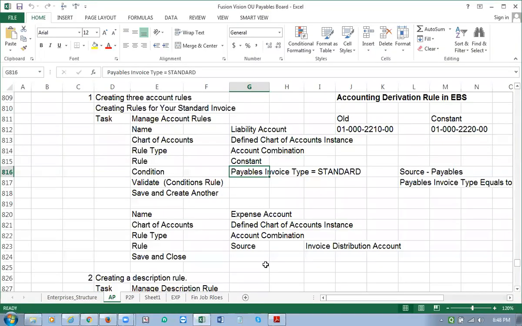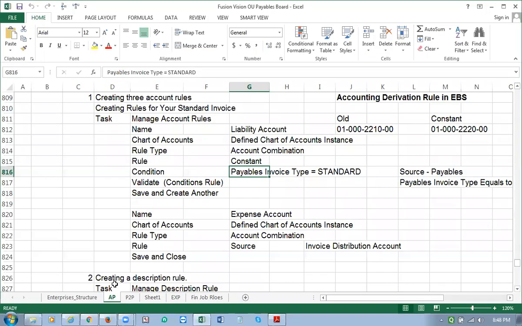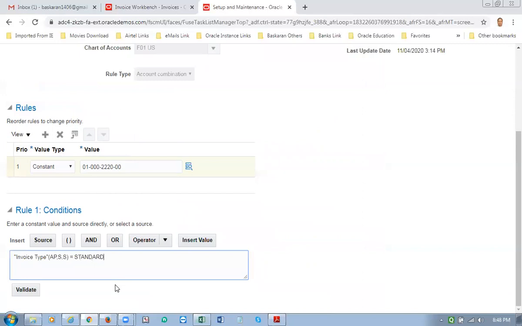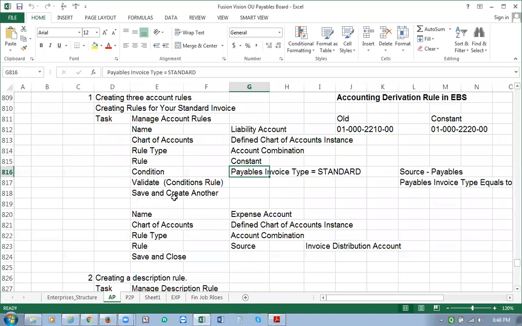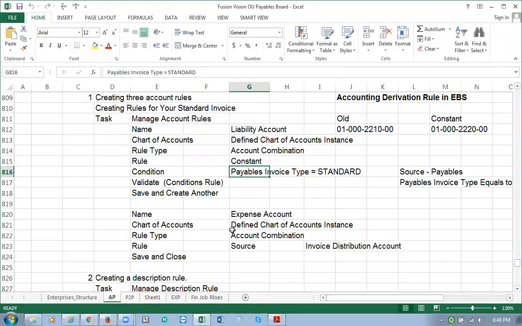Payable invoice type, operator equal to standard. So validate the rule. It is completed. Now I am going to do save and create another. So liability has been completed.